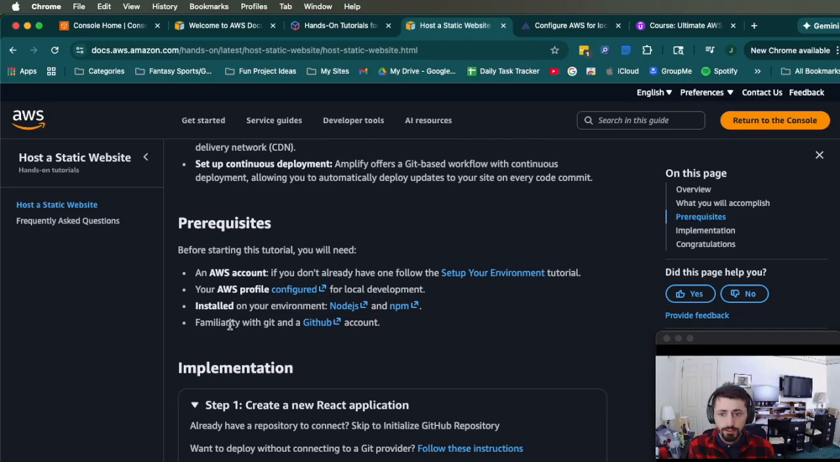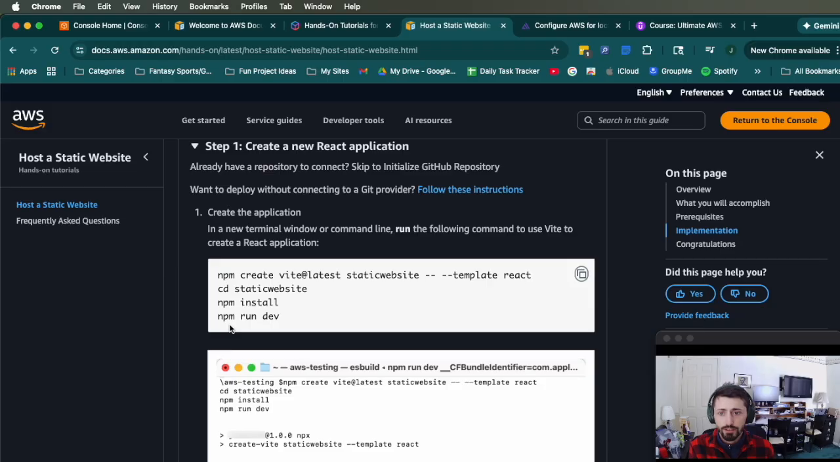I do have Node.js, and I've got some familiarity. Alright, so let's do this. Create the application. In the terminal window, run the following command to use Vite to create a React app.